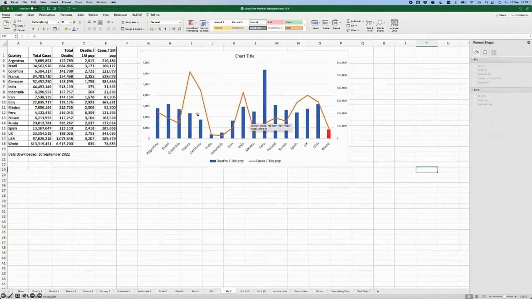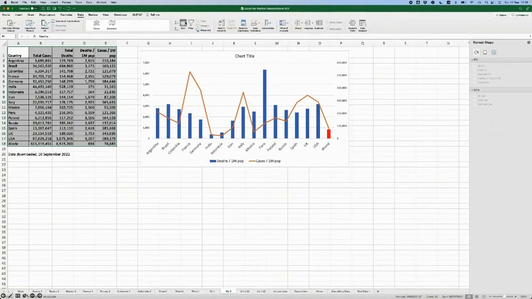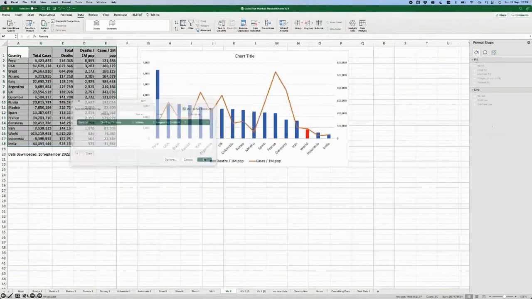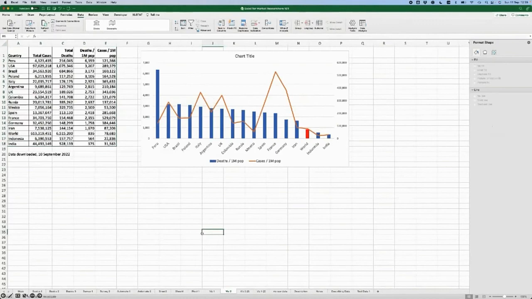This data in the chart is linked to this data over here. So if I go over to the original data and we go to sort, and I sort it by deaths per 1 million of population, largest value to smallest. Now we start to have something that's a lot easier to interpret because we have some overall pattern.